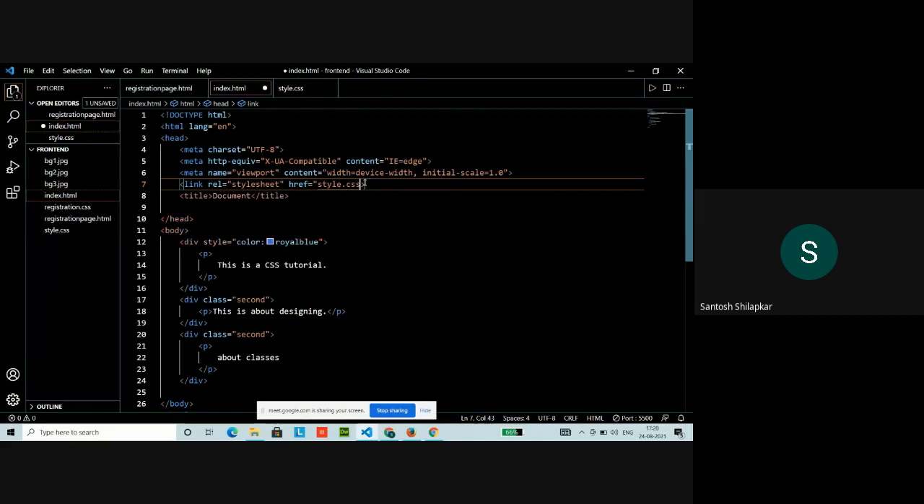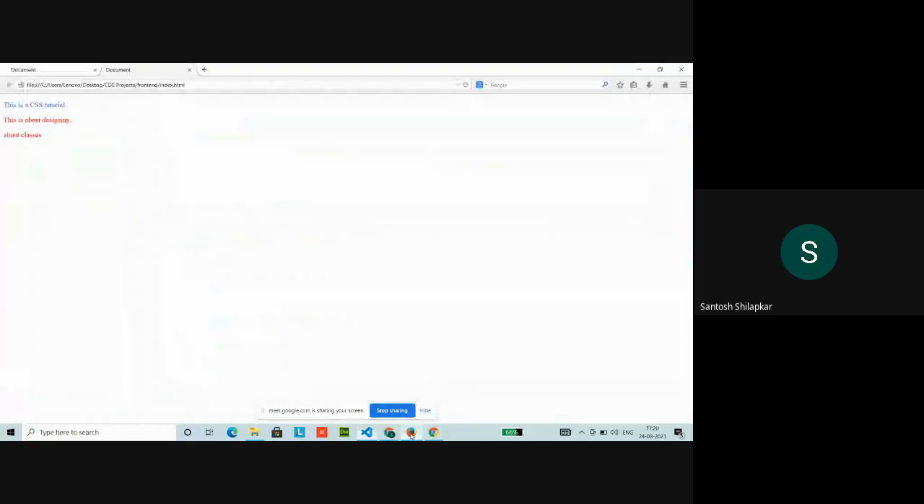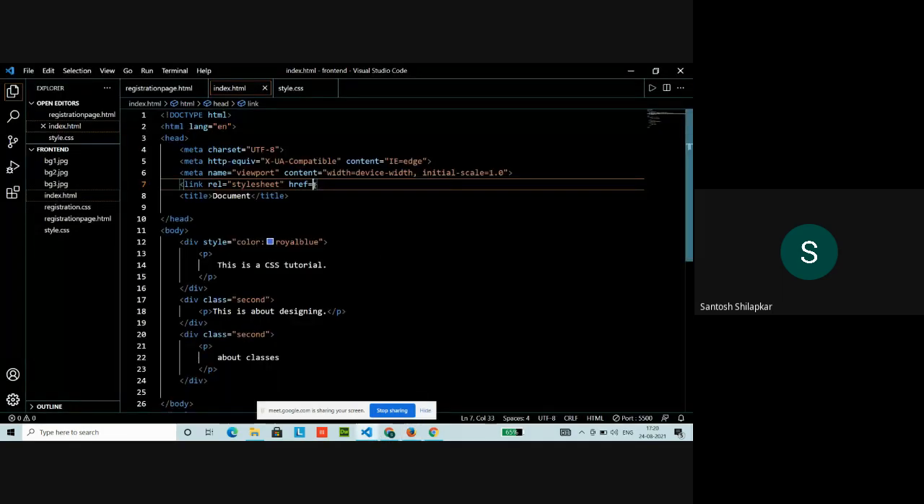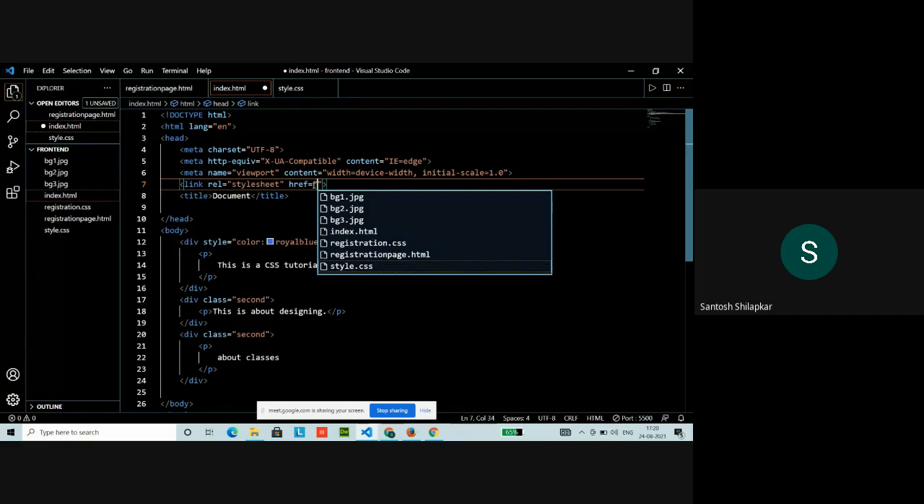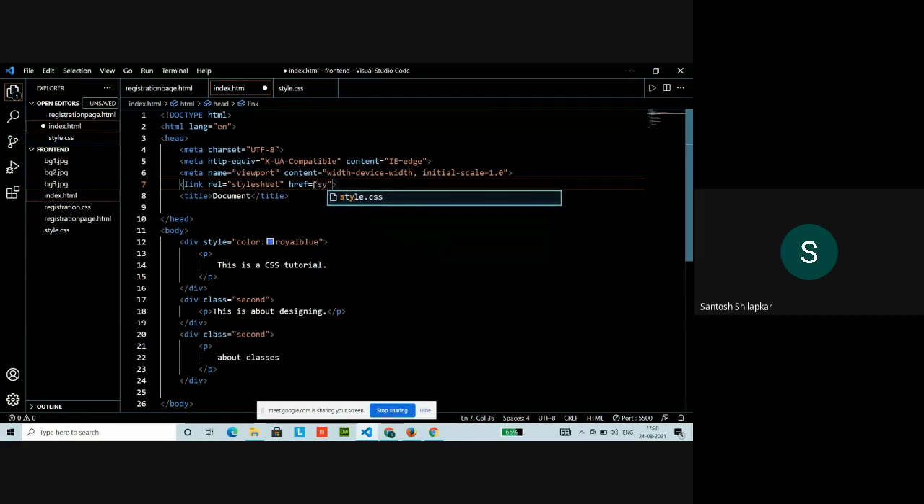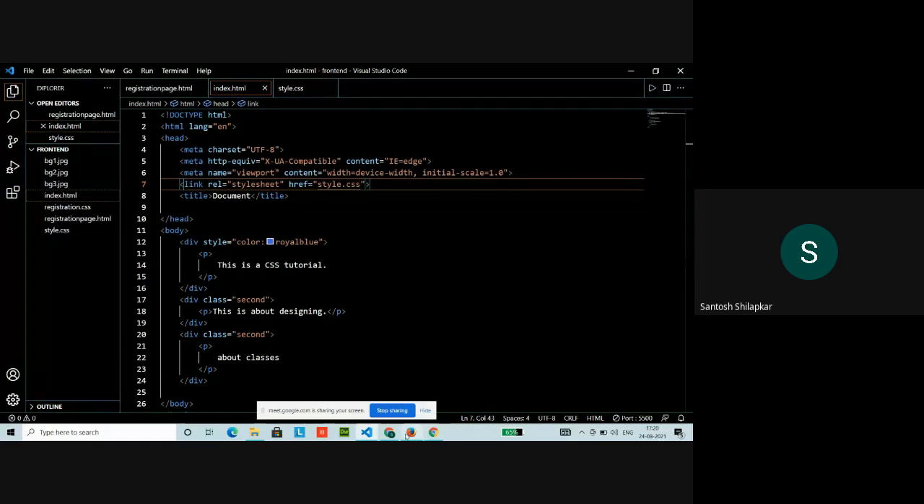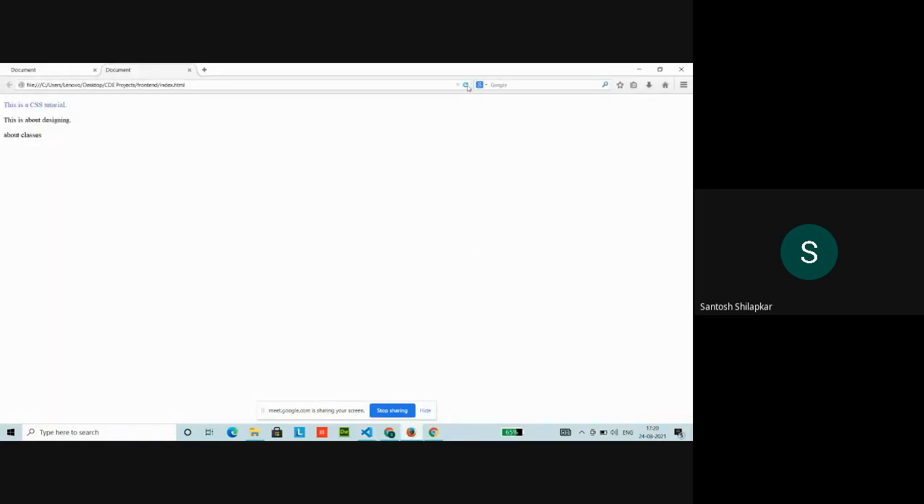Just don't link it. See, there is no CSS applied here. And if we link that file, see, you can see the difference of these three styling ways.